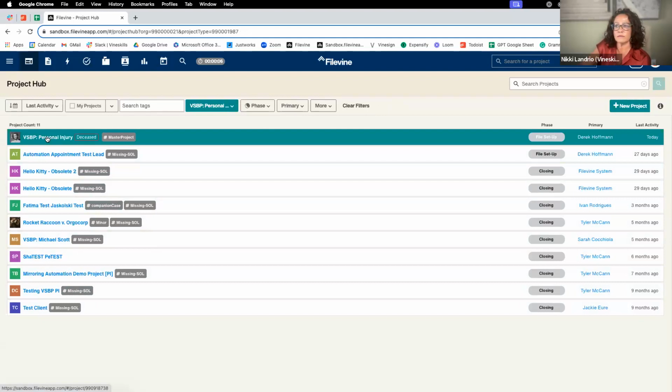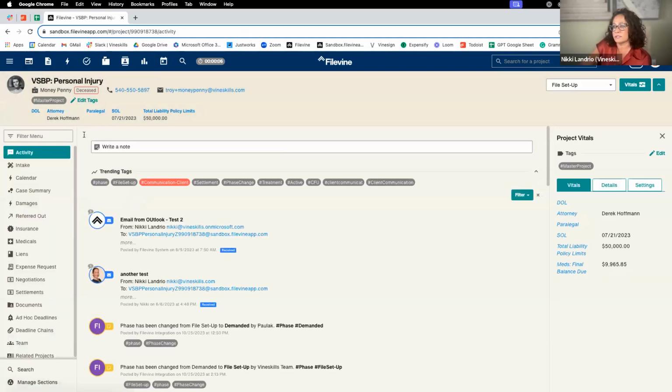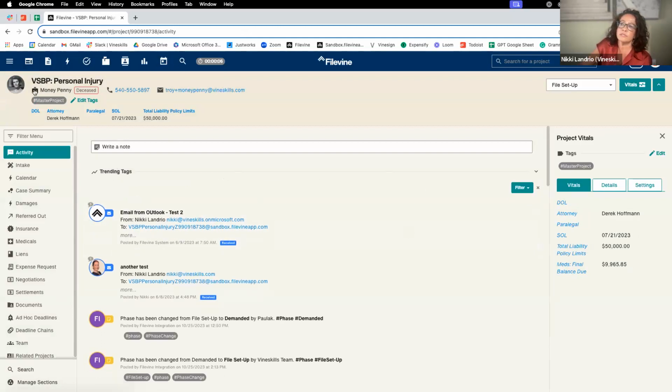If I pop into one of these projects, we're going to see a few different tags around this project. So if I collapse that for a second, the first thing we're going to see is our project tag. So this project has been manually tagged with the tag master project. The way that I can identify that it's been manually tagged versus an auto tag is that it's just going to have this hashtag right before the name or the label, versus a symbol like the Filevine symbol and the hashtag. That will indicate to you that that's an auto tag. Auto tags cannot be removed by users.